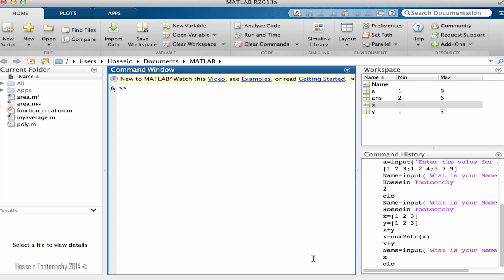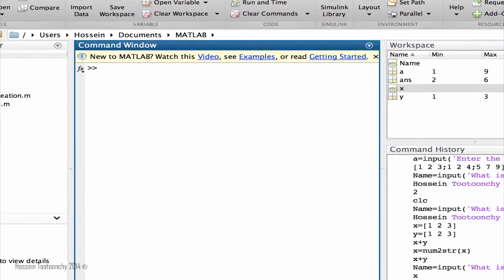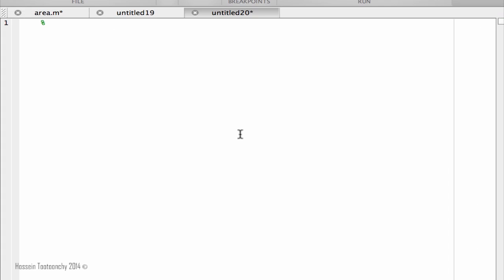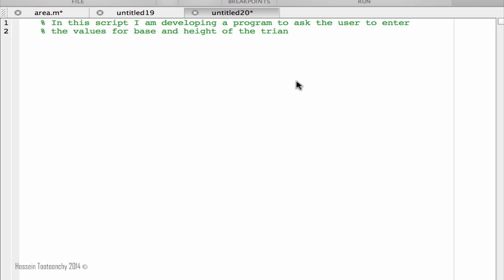In this part, I'm going to write a program to calculate the area of a triangle. However, we want to ask the user to enter the values for the base and height of the triangle in the middle of the program. So let's see how we can do that. Open the script. Here I type, in this script, I am developing a program to ask the user to enter the values for base and height of the triangle to calculate the area.